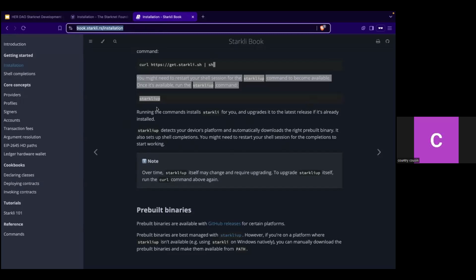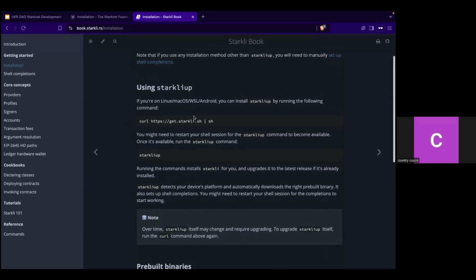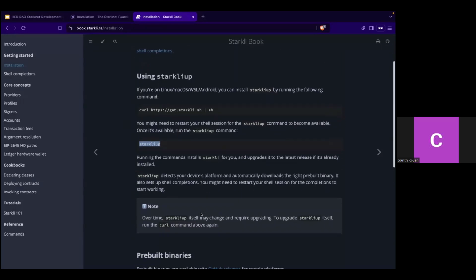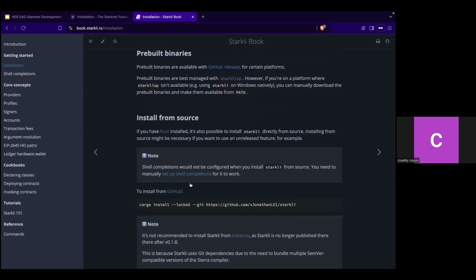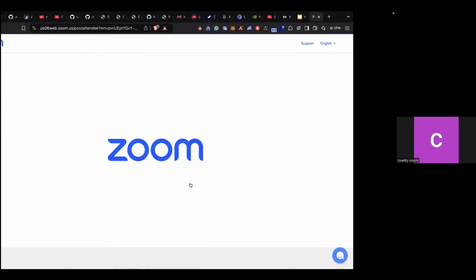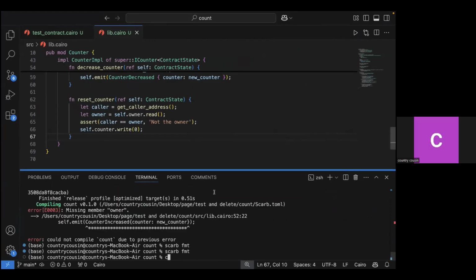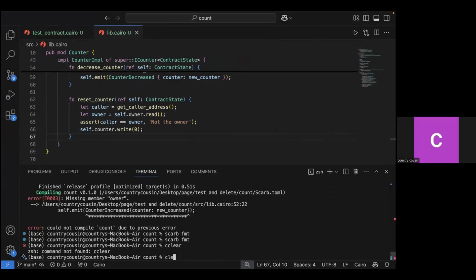The installation is very, very basic. So first of all, you run this command here, the curl command. Then after that, you run starkliup. You might need to restart the terminal for the changes to take effect. Then after that, you can check the version as well. Let me clear this. Meanwhile, I'm going to make this smaller so that I have that space.